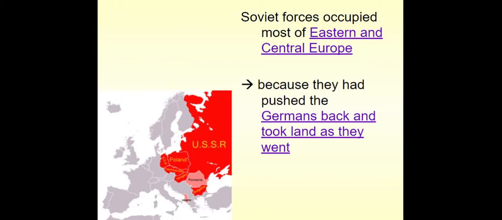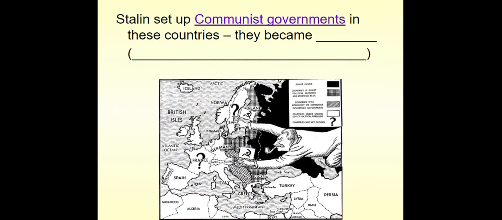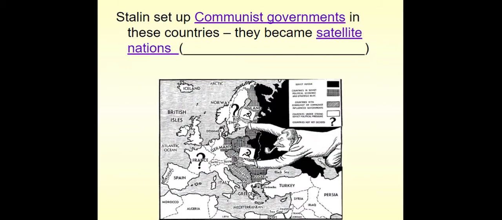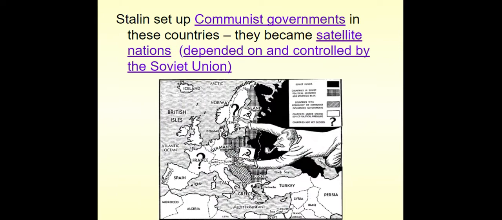And now that the war is over, they are not showing any signs of leaving. Okay, the USSR is going to stay in this territory. They've taken this land as they moved against Germany. Like I said, as Stalin takes this land over, he sets up communist governments. And these communist governments become totally dependent on the Soviet Union. They become satellite nations of the Soviet Union. They depend on and they're controlled by Stalin and the USSR. All right, and Stalin is not going to let them go. So there's no chance of them becoming democratic now that we're done with World War II.